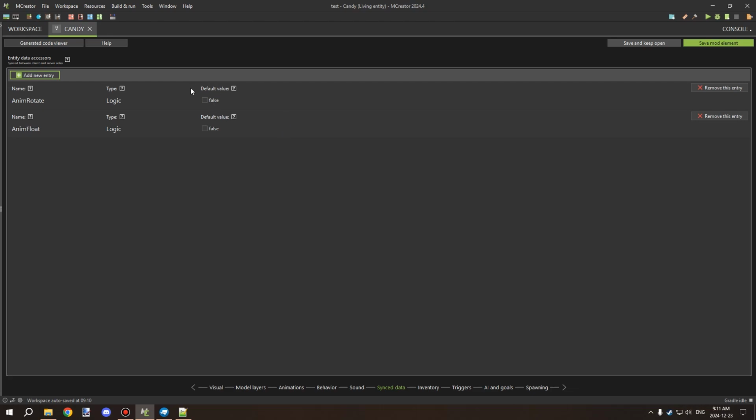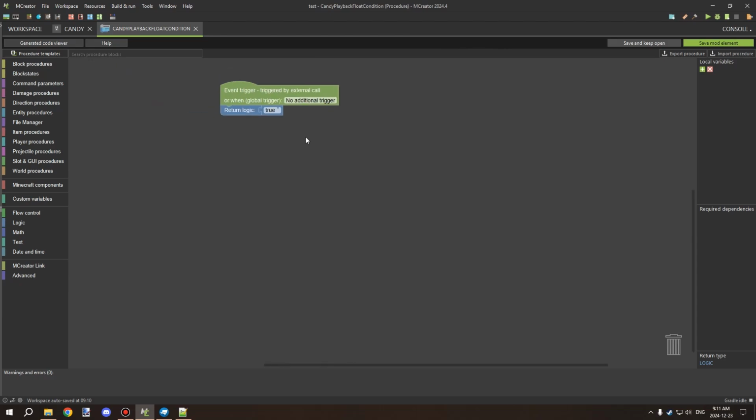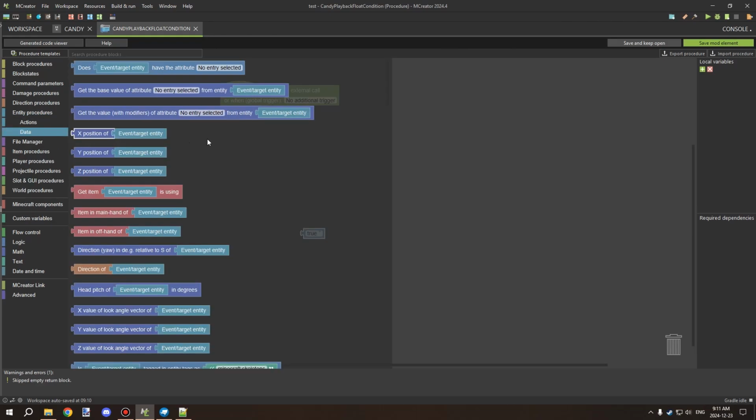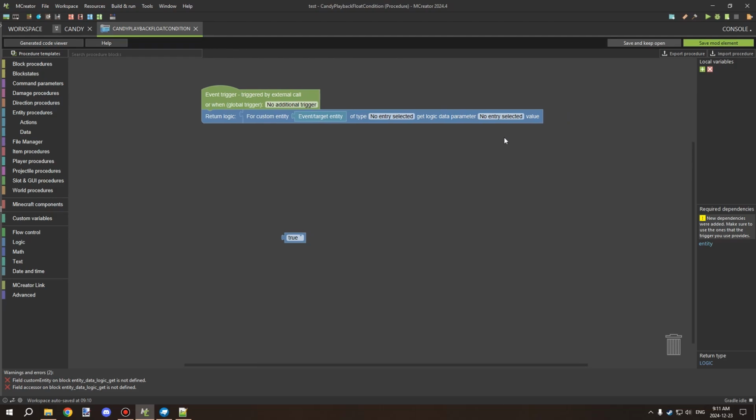Now we could set both of these animations to play at the same time. If we want to do that, we can just enable those two blocks and it will always play when the entity first is spawned. Now we can go back to our animation tab and edit these files. And what we're going to do is we're going to go to entities, data, and then we're going to scroll all the way down to the bottom, and we're going to use custom entity of type and a logic data parameter, and then where our value is. Now both of these are logic, so we're going to use the logic one.